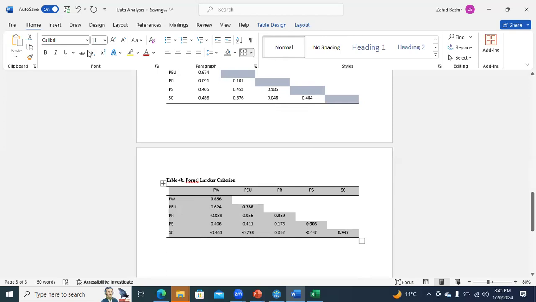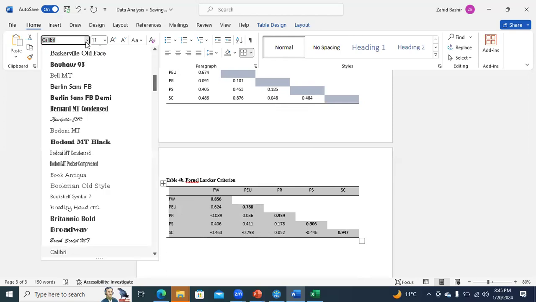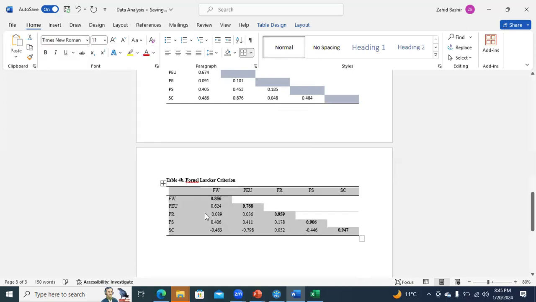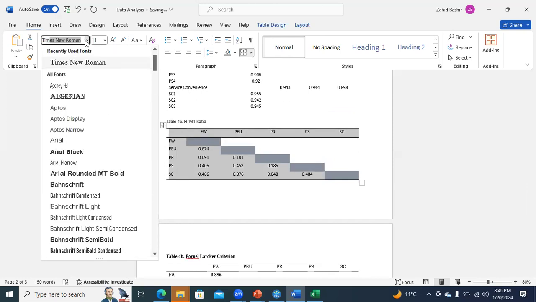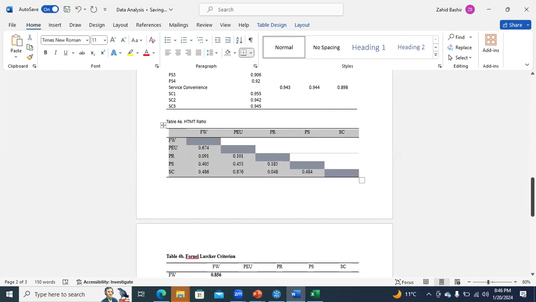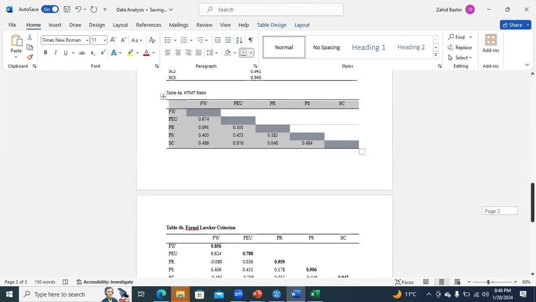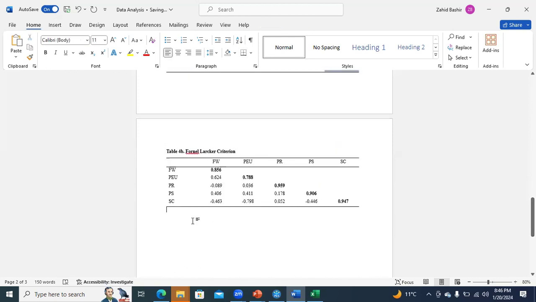It is reasonable. You can also change the format of your font like Times New Roman. It is the most recommended one. So you can apply the same in this, the font style Times New Roman. All right. We have put in the second table of discriminant validity. Now we need table 4C as a cross-loading.